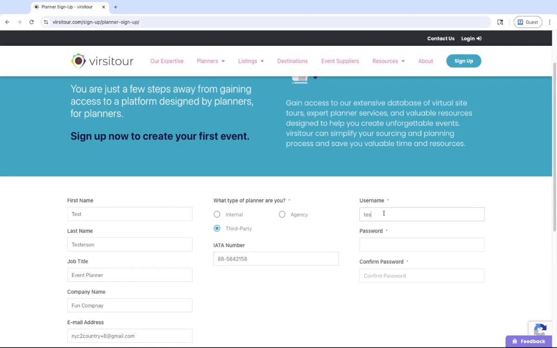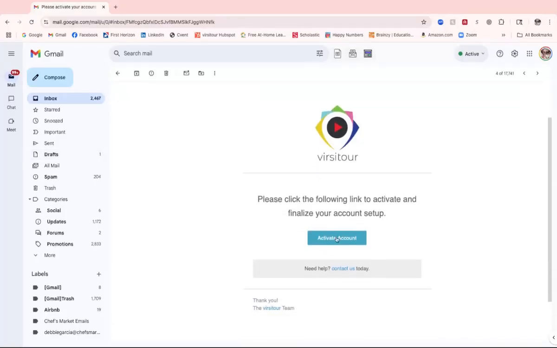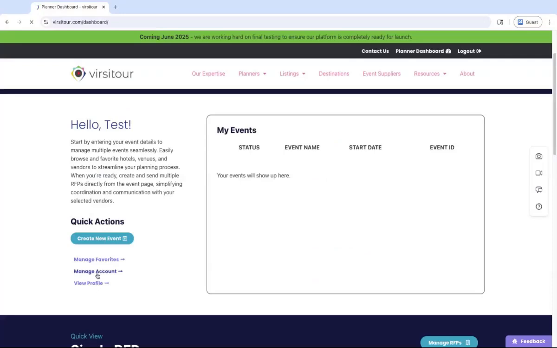If you don't have an IATA number, that's completely fine. If you're curious about what it is or how Virsitour can support you with or without one, we're here to help. Once you've submitted your information, check your email to verify your account. After you confirm, log in and you'll land right at your planner dashboard.